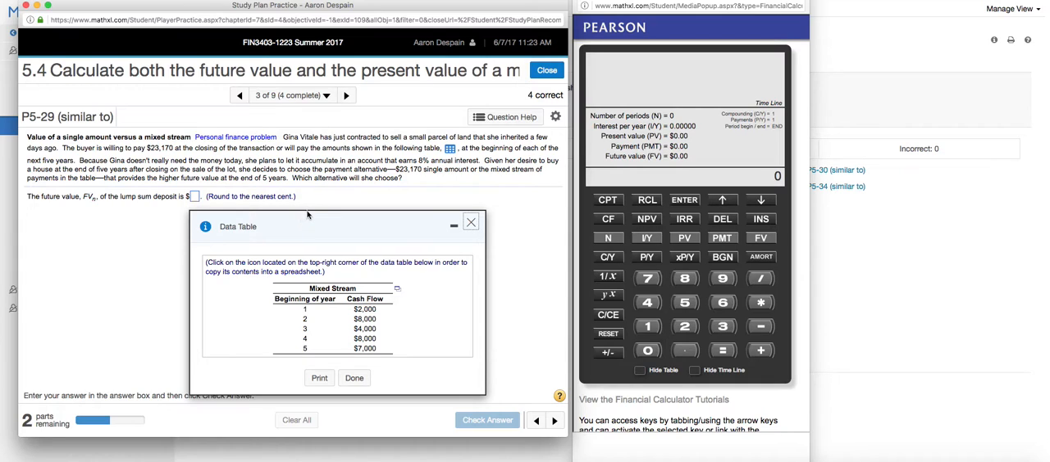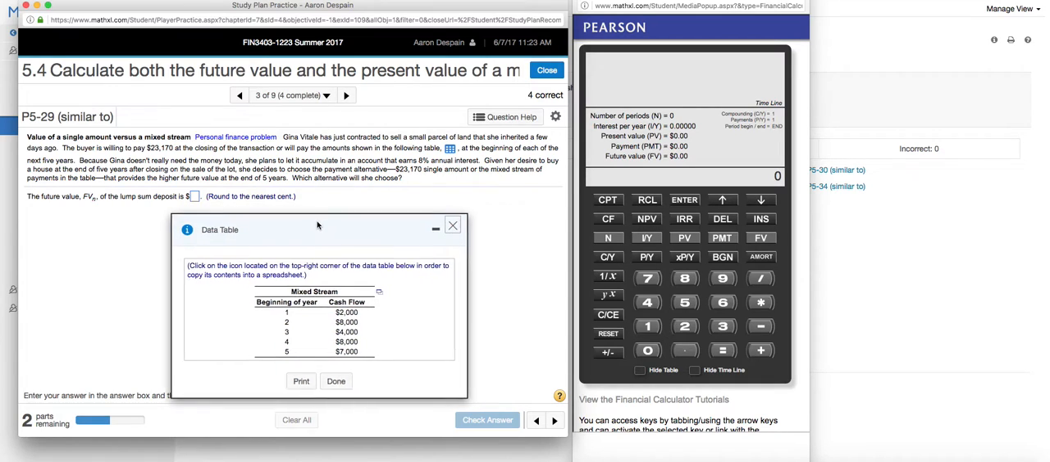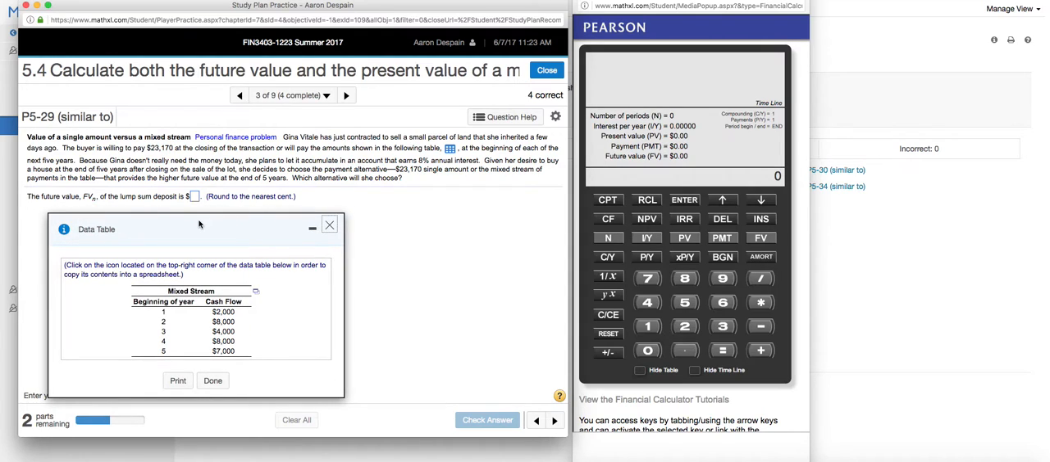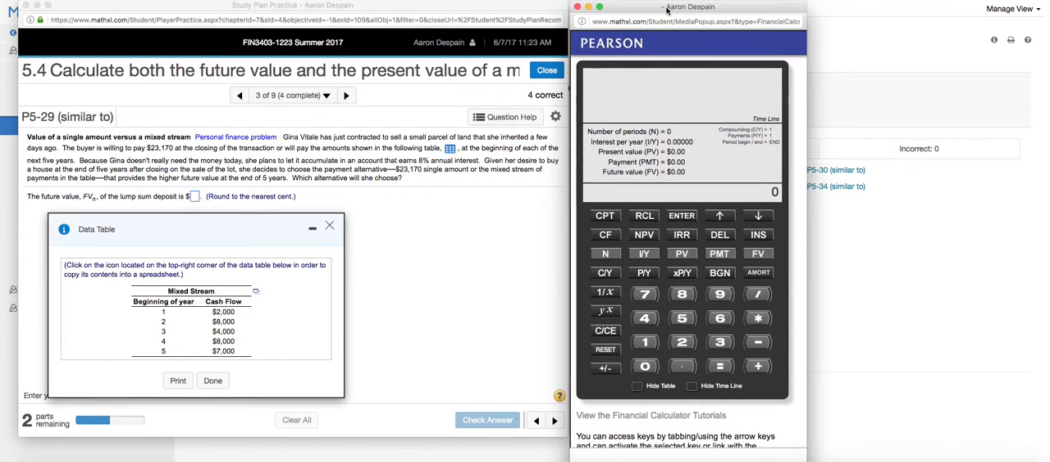So this is a little bit more of a complicated problem than most of the time value of money problems that you're going to see, but certainly something very doable within the financial calculator. And so the first task is to find out the future value of the lump sum deposit. So again, if one of the options is for the buyer to simply pay $23,170 at closing, let's put that in here as our present value. $23,170 is our present value. That's how much that we would receive right now.